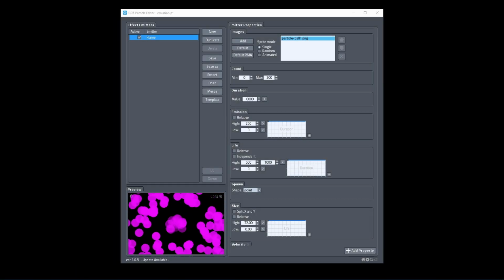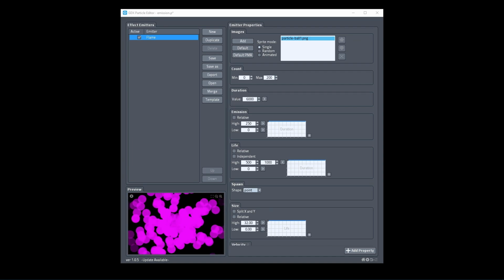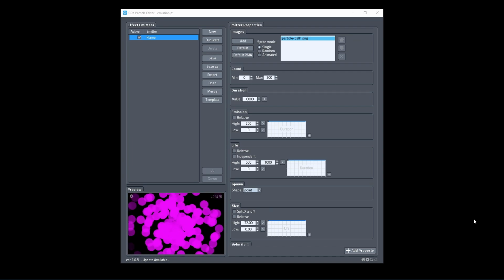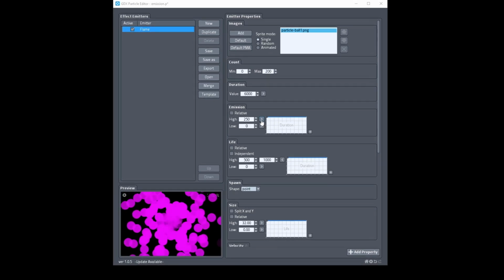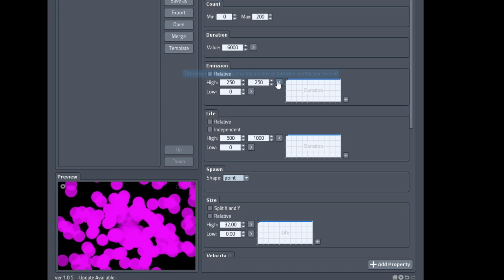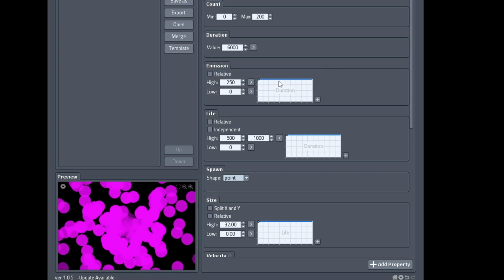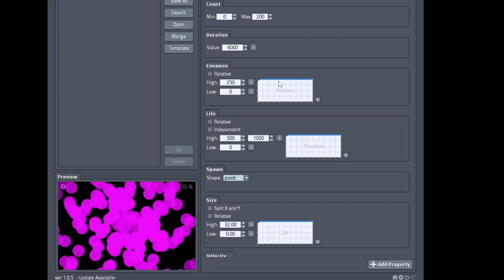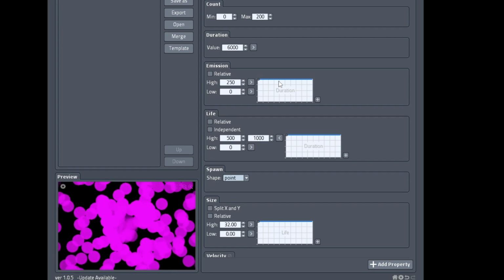Emission sets how many particles are created per second. A higher number means more particles are generated over time. You can set a range here if you want. A range means that you'll have a different emission every time the particle effect is run. What's the meaning of this high and low? This is to change the emission value over time.